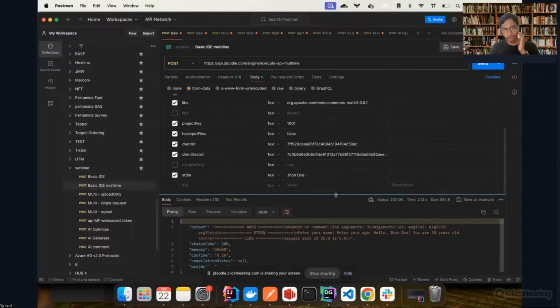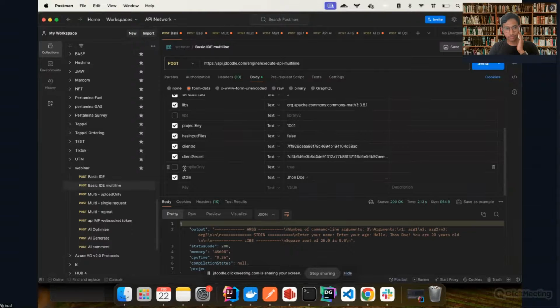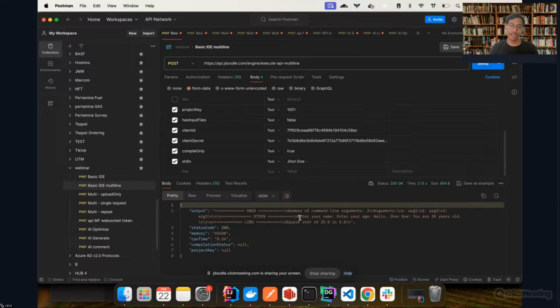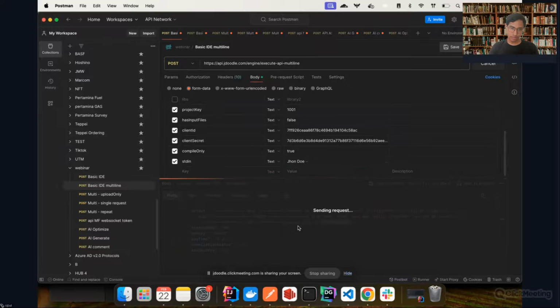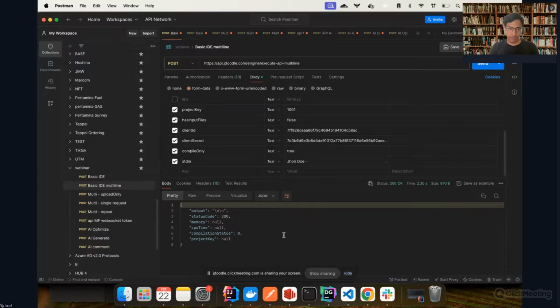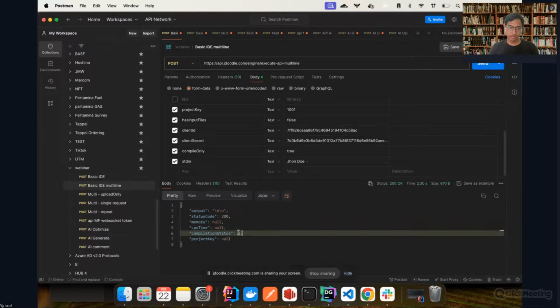Then another capability we overview here is one more field you can use in the API, which is called compile only. This compile only is basically used to get the API to just compile our language. So there will not be any output, but it's very helpful if, for example, you want to know whether this program is running well or not. In this case, if you want to compile it, then there will be a compilation status which is 0, indicating that the program is fine.